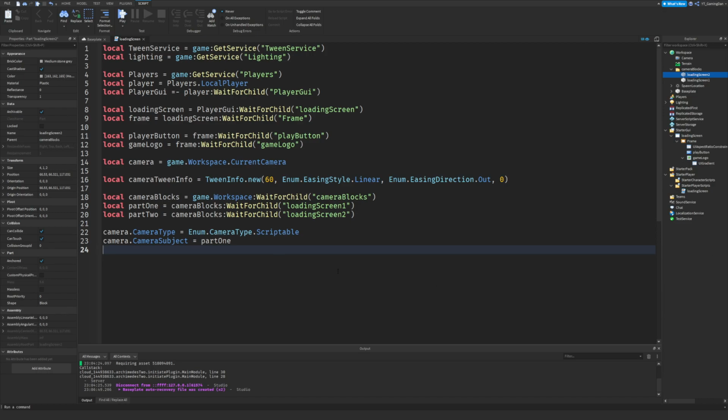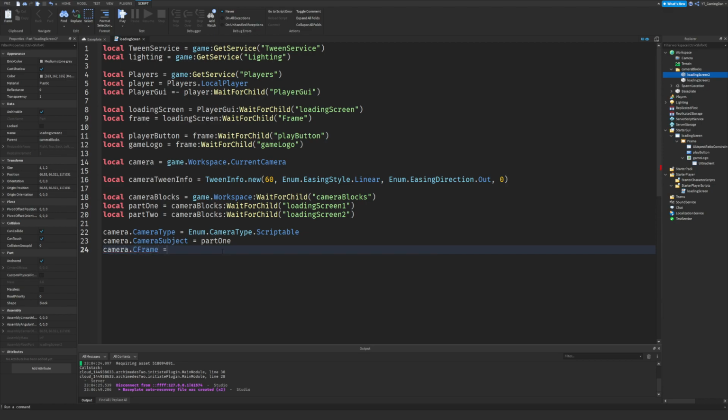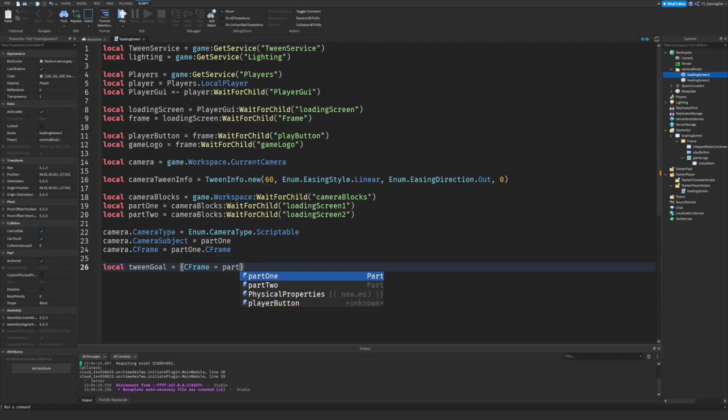After that, what we need to do is get the CFrame over here. So camera.CFrame equals part1.CFrame. That's just getting the location itself of the camera. After that, guys, we want to make a goal for our tween. So local tween goal equals CFrame equals part2.CFrame over there, guys. That's just going to allow us to tween and move our camera from part 1 to part 2.